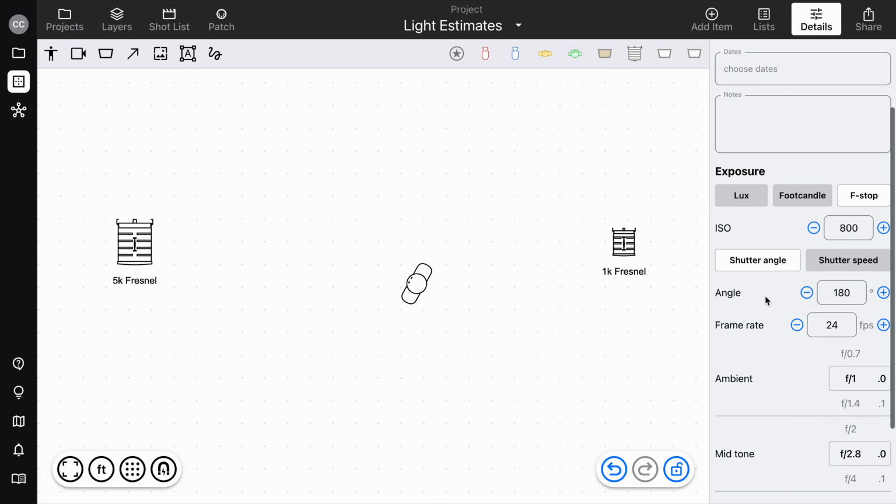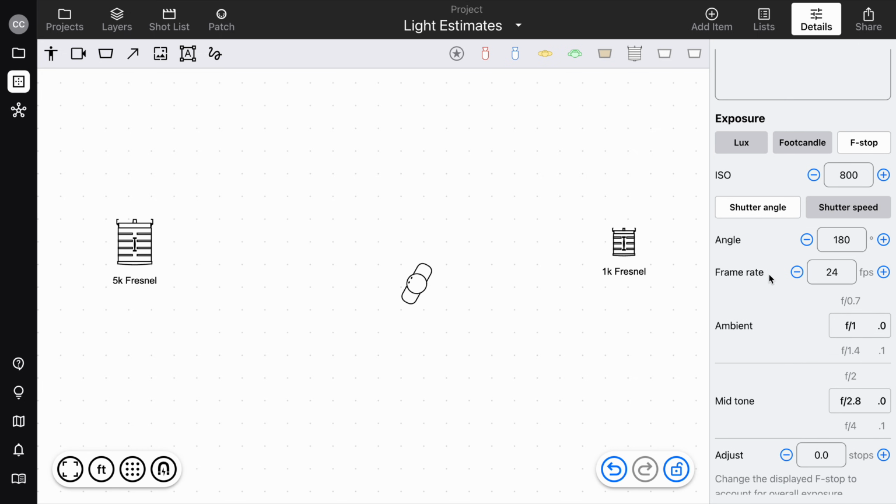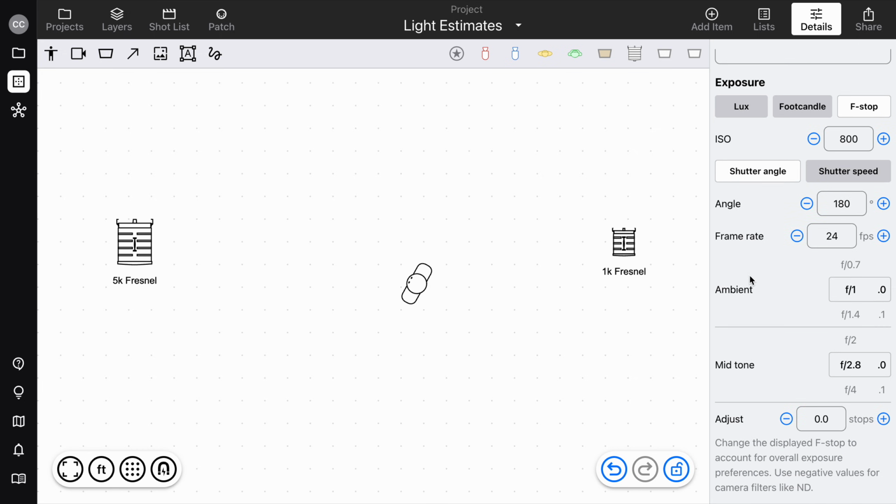So set up your ISO, your camera settings, what your exposure time is, and then does the space have any ambient light that you want to work with, and then what is your target exposure, your midtone. You can also adjust it up or down. This is if you want to push or pull, some kind of aesthetic adjustment, compensate for filters, that type of thing. But it works the same way that it does on a light meter.